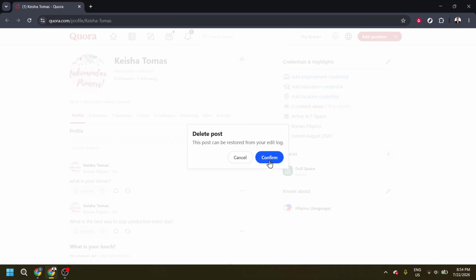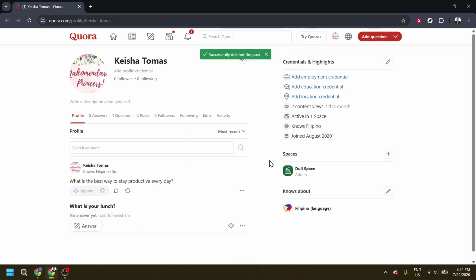Next, a confirmation prompt will appear. Click Confirm to complete the deletion. Once you do that, the post will be removed from Quora. That's all it takes. The overall process is simple. Find the post, open the three-dot menu, choose Delete Question, and confirm your choice.